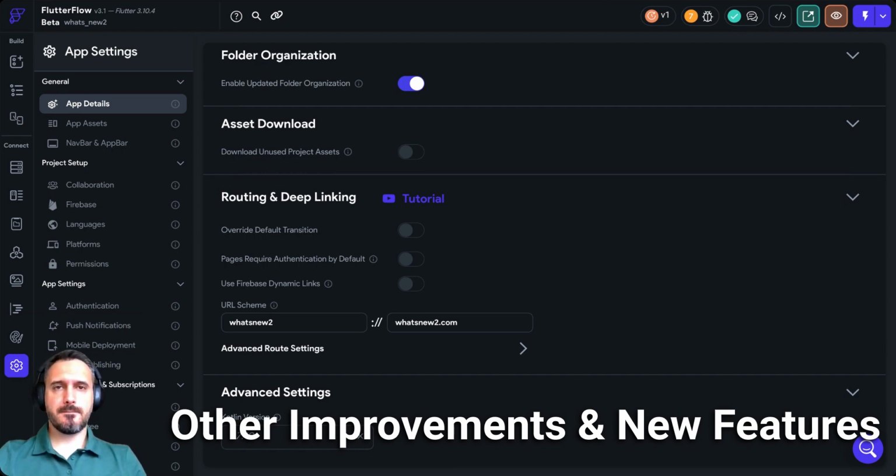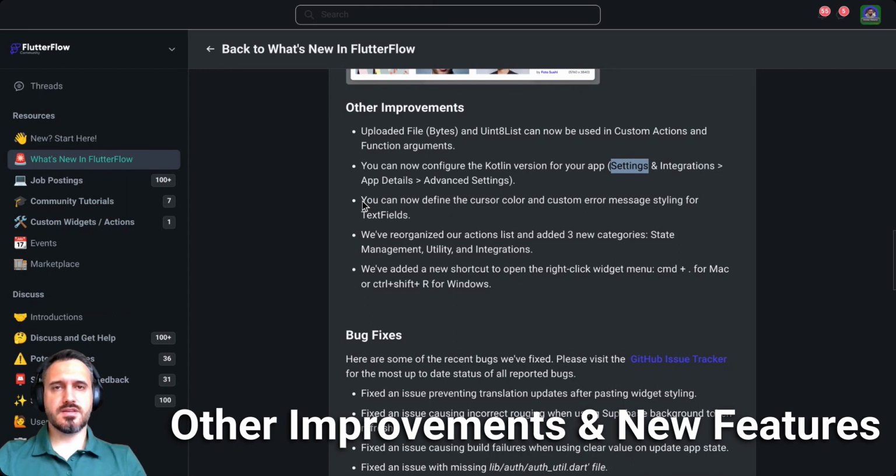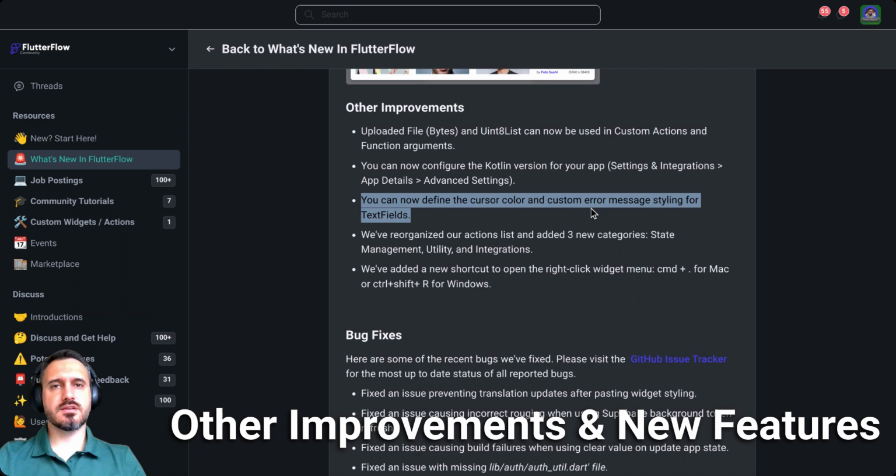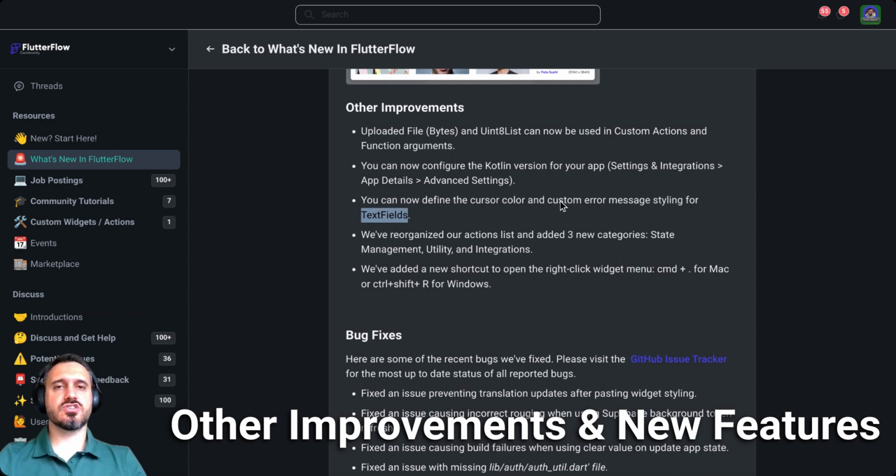And then this one is you can now define the cursor color and custom error messaging styling for text fields. That's great, actually. I'll not show you that, but when you use the text fields, you can actually change the colors right now. Previously, that was not possible.